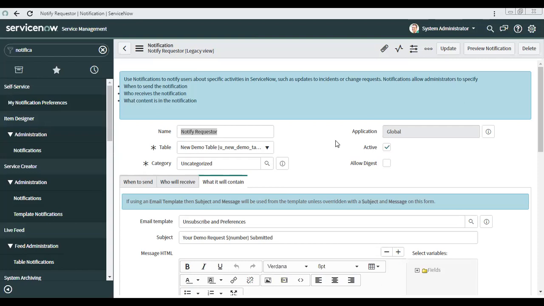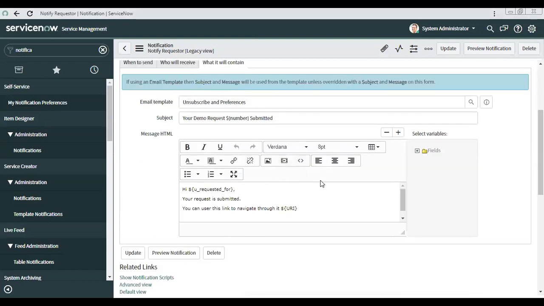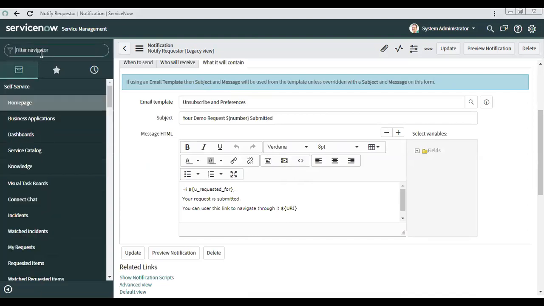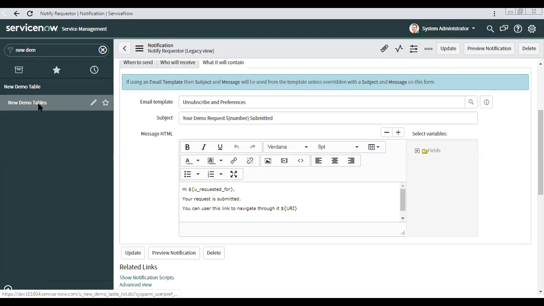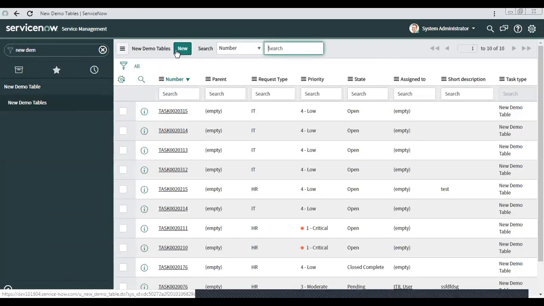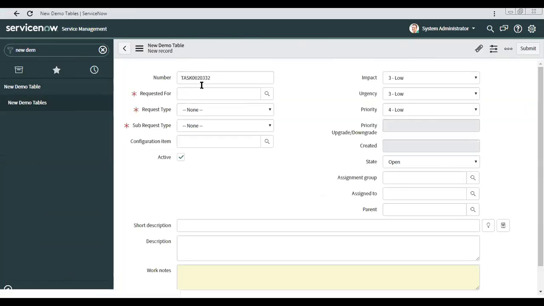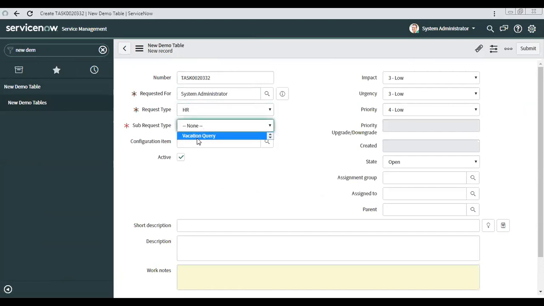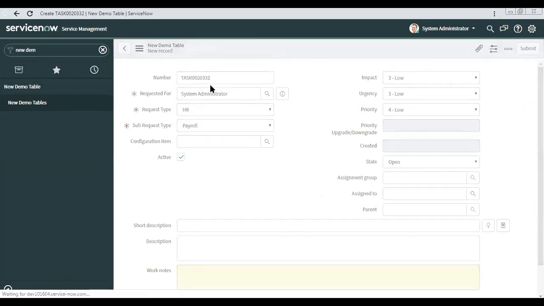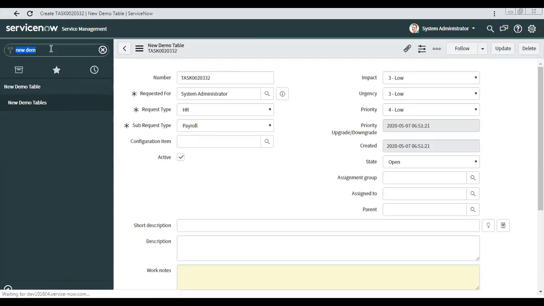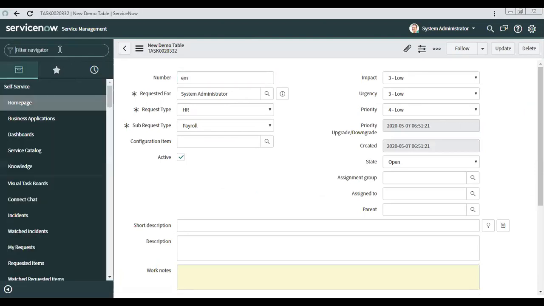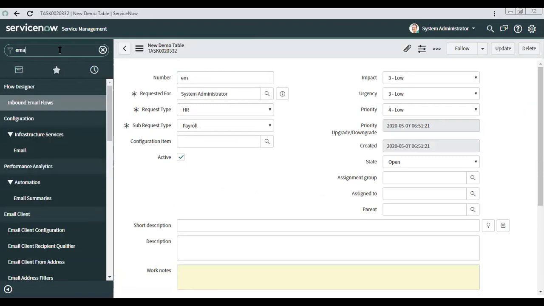Yeah, so now if I trigger this notification, all these dynamic values will get replaced with real values. Now if I go to emails, through the email logs you can check whether the email was sent or not.